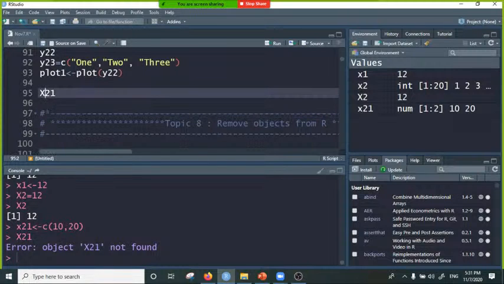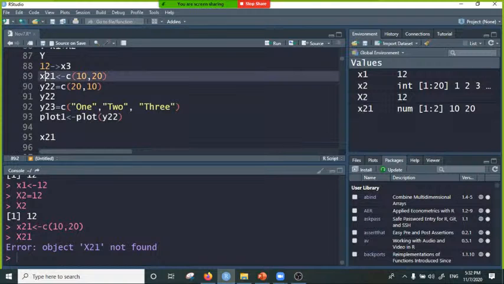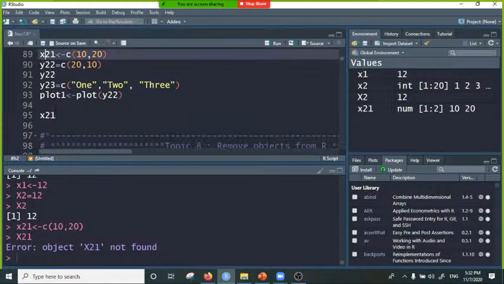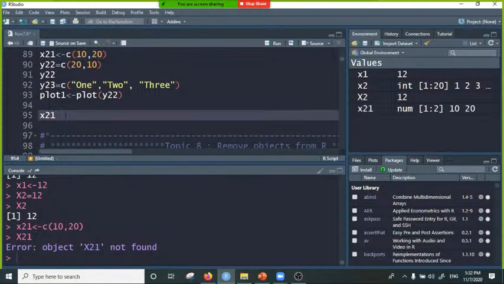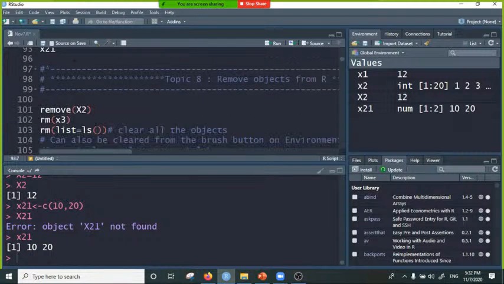Because R is case sensitive, I have put a capital X instead of the small letter x. So I should type small x21 to see what is inside x21. If I run this, it shows that there are two elements. So the assignment operator is simply the less than and hyphen sign, or you can put the equal sign.